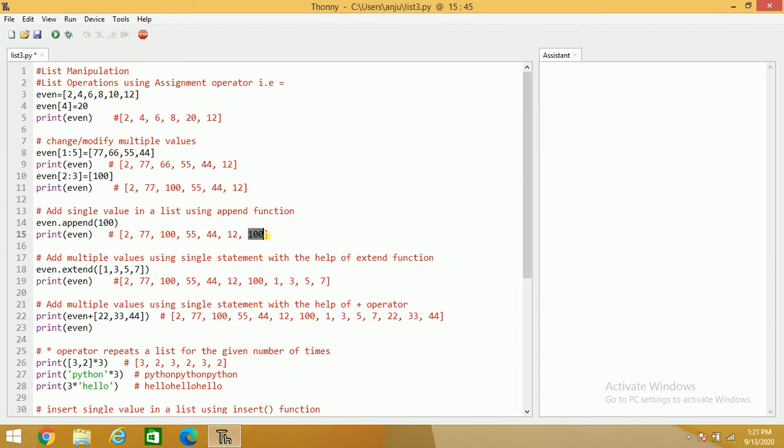So append is used to add a single value in a list, and with the help of append you can insert multiple values, but you have to use the same command again and again. Like if you want to insert 200, then again you have to write the same command, E1 dot append 200. You want to enter one more value, again you will write E1 dot append. So every time you have to use the same command, but एक बार में you cannot enter multiple values with the help of the append function.